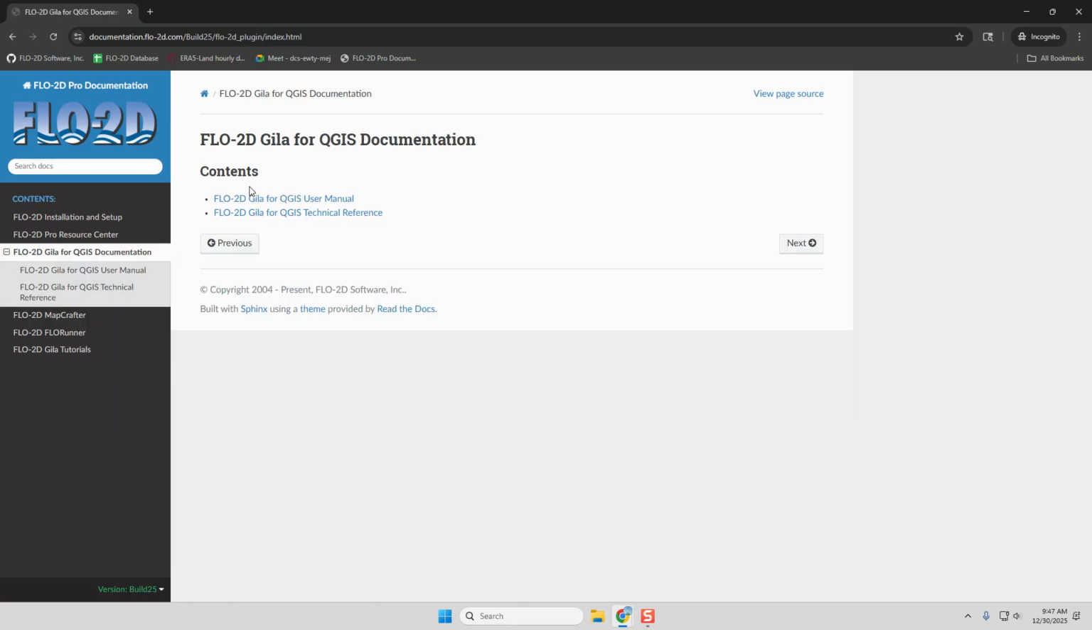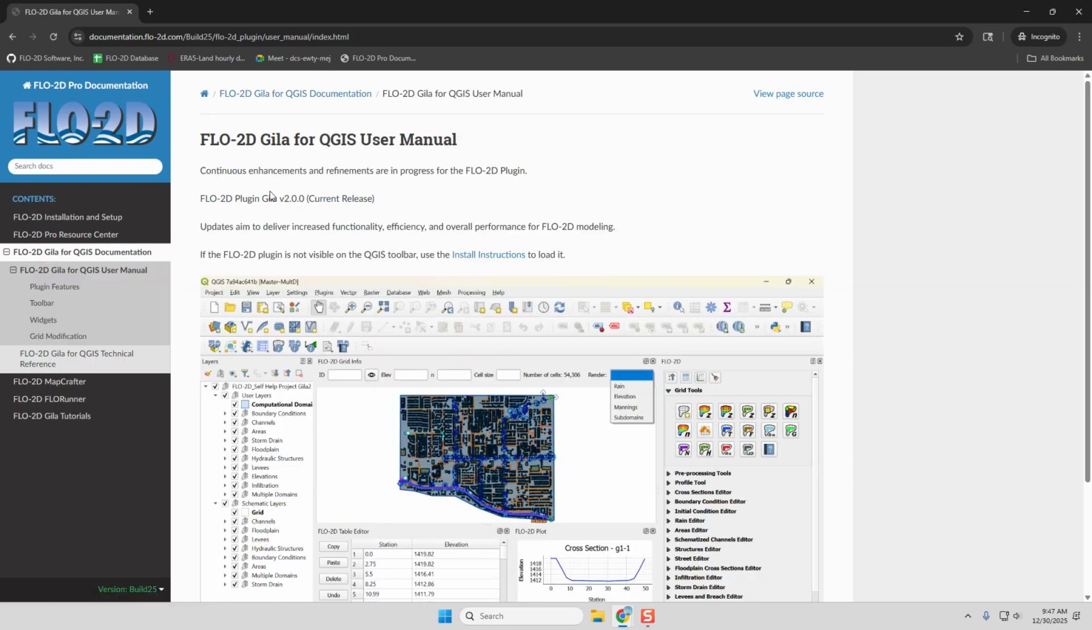So this is the documentation for the plugin, FLO-2D Gila 2.0 is the plugin we're using with this build. If you click on this, you'll see that that is our current release. And if you need to install it, you'll see how to install it by clicking the installation instructions. That'll take you right back to those instructions.